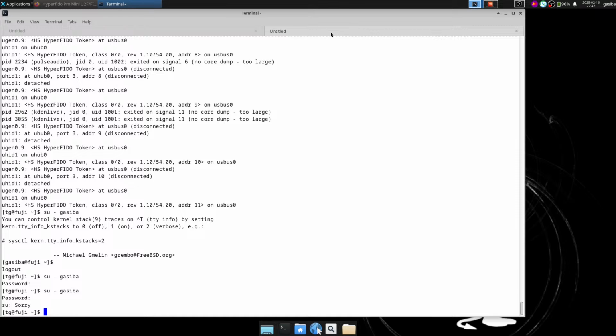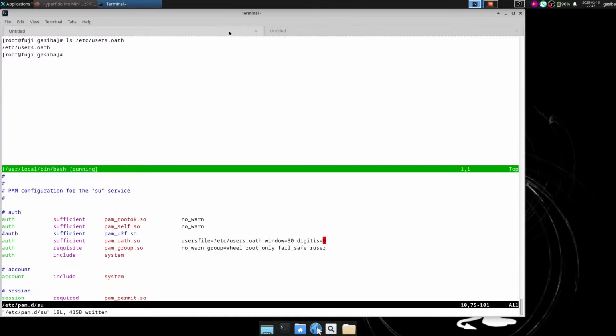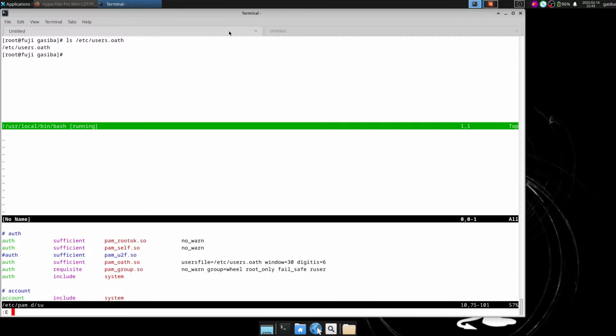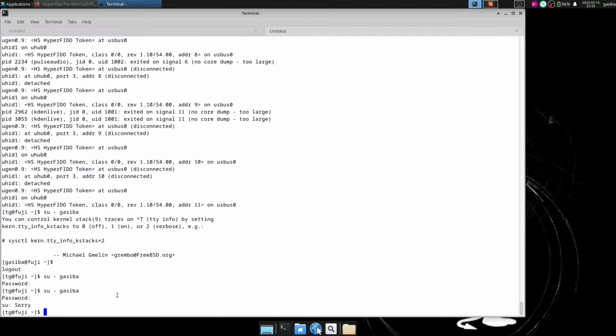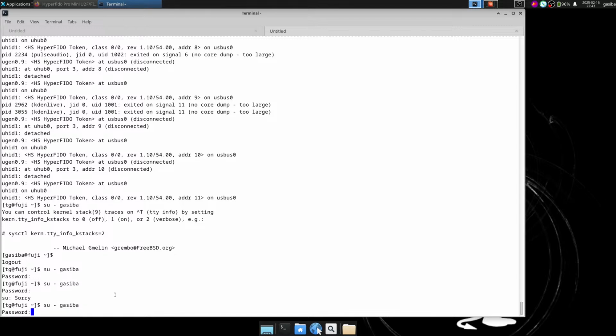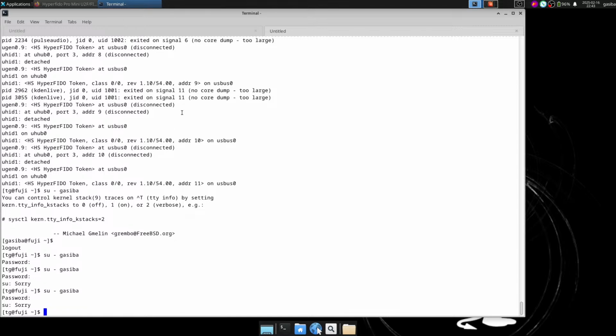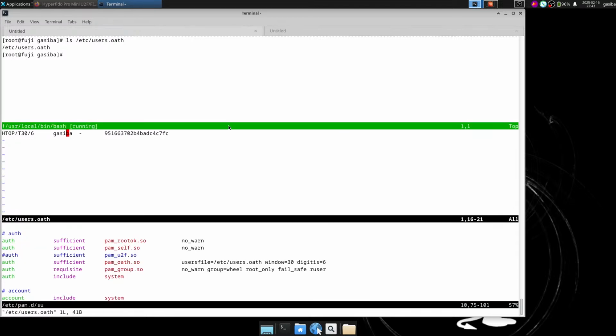So let's see again this file. etc, and with this user I should not be able to see it, so users OAuth. Okay, it is there. Switch to this user Gaziba. Why is it not doing it?